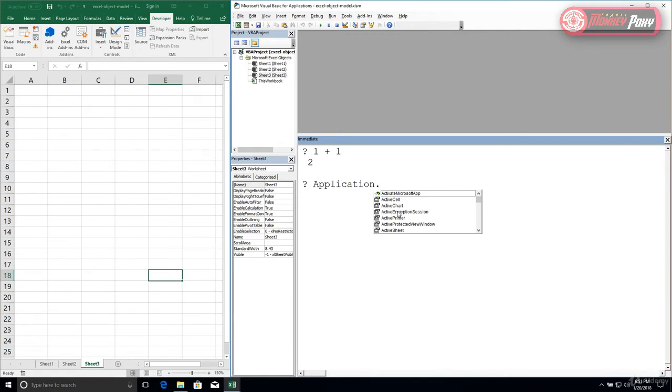and IntelliSense is going to give us a list of all of the properties and methods that are available on the given object, which is the object that is right before the dot. So as we're putting in different values here, we're going to see totally different pop-up menus pop up.